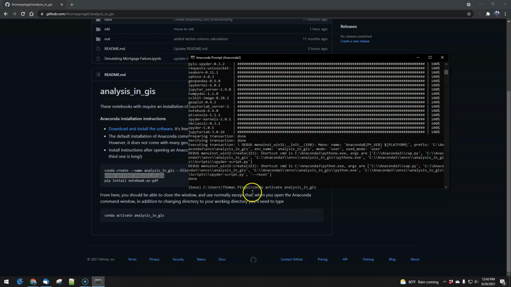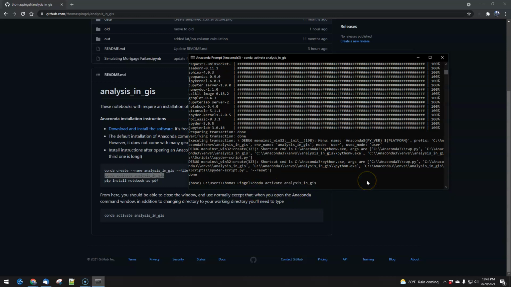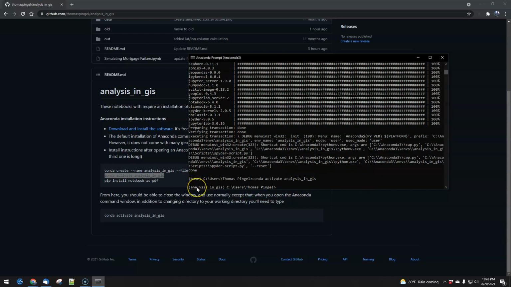So we're going to paste conda activate analysis in GIS, and you're going to see that change from base to analysis in GIS, and that means that we're now using that environment and not the base environment. We're in this little firewalled section, but in that section are additional pieces that we can use to do our work.